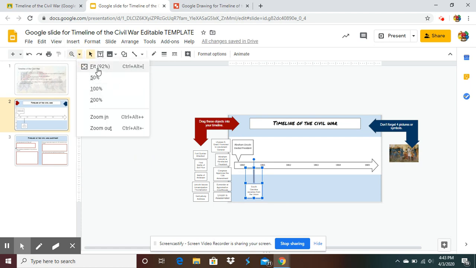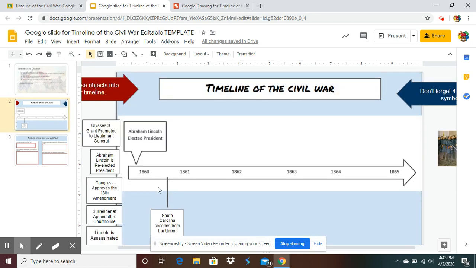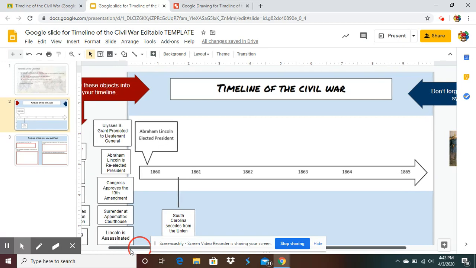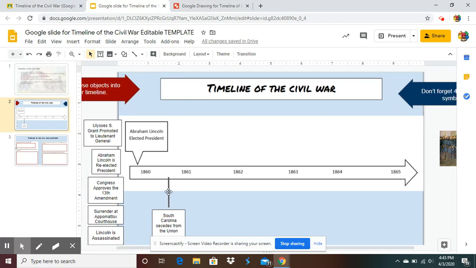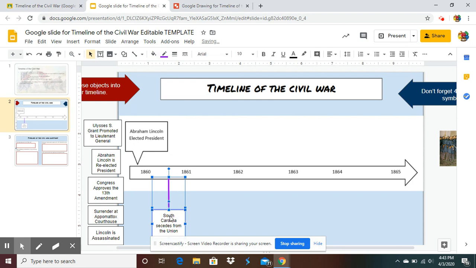So I want to go ahead and go back into it. And as you see there, you have your first event there. Now with that, you can also click on that, and I don't think I changed the color of that. So let me change the color. Okay. And then you can also individually move that down by using the down key or your mouse. So that way it is actually attached. And so you have South Carolina succeeds from the Union.